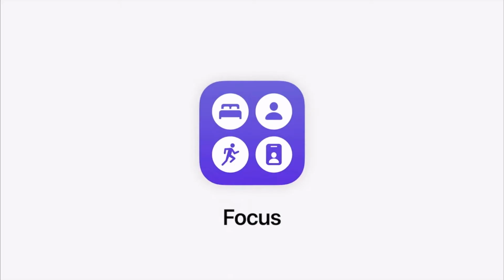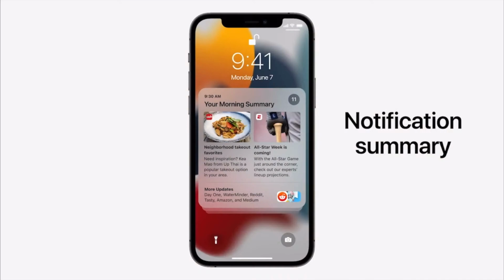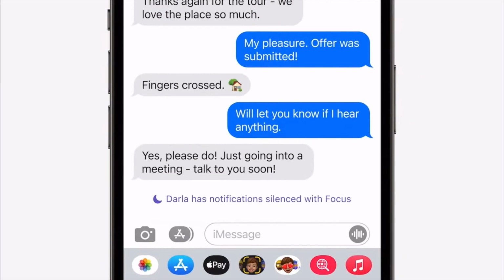Next up was focus. Now this organizes notifications and groups them together to minimize distractions. Now when you turn focus mode on, it's also going to turn do not disturb on, and it's going to give you a summary for your notifications. And while do not disturb is on, it's actually going to notify the people that are texting you that you have it on, so that they don't think that you're ignoring them even if you are.